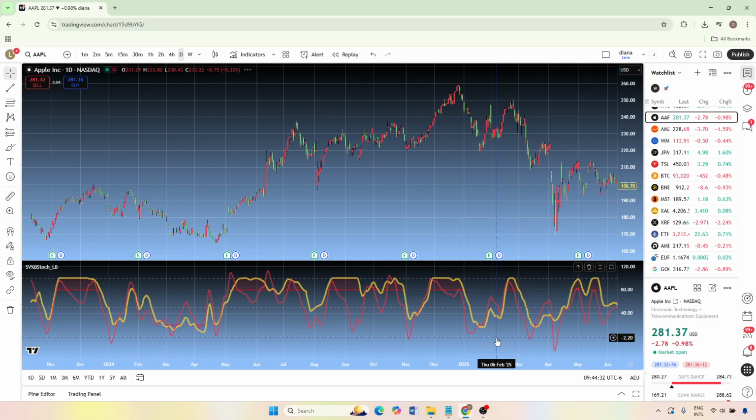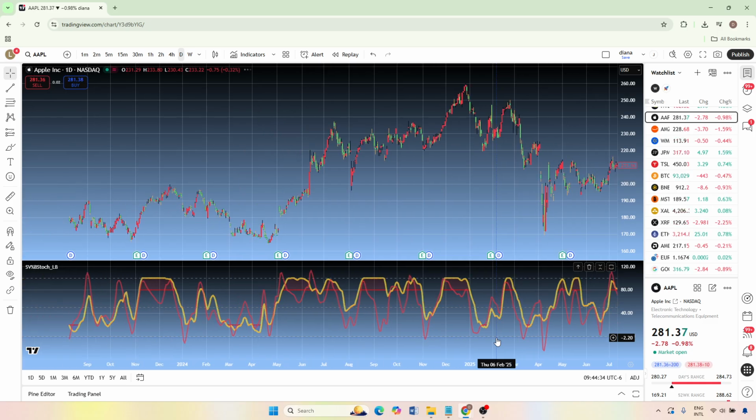Once that's done, repeat these exact steps on any chart and you'll be ready to use the Vervoort Smoothed Oscillator in your own analysis.